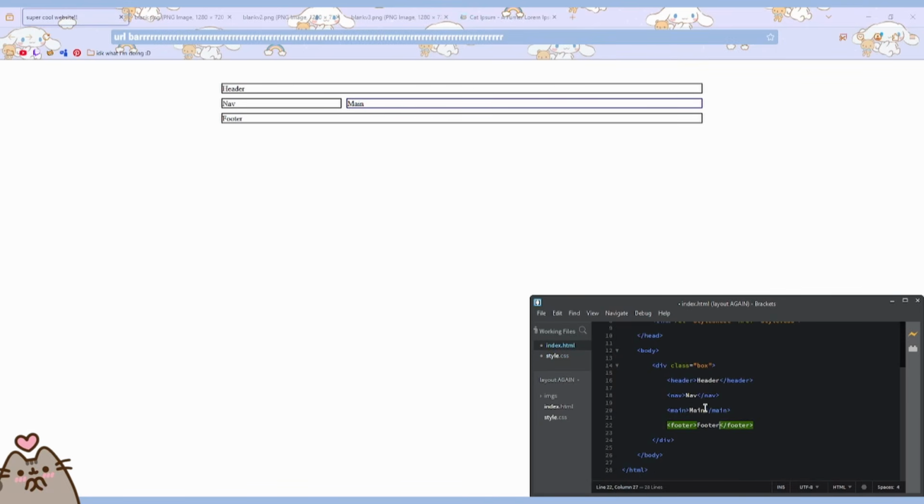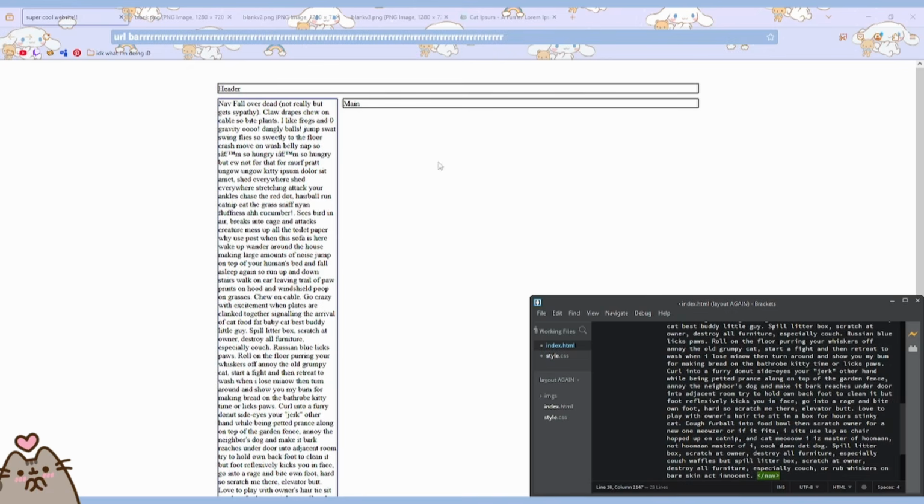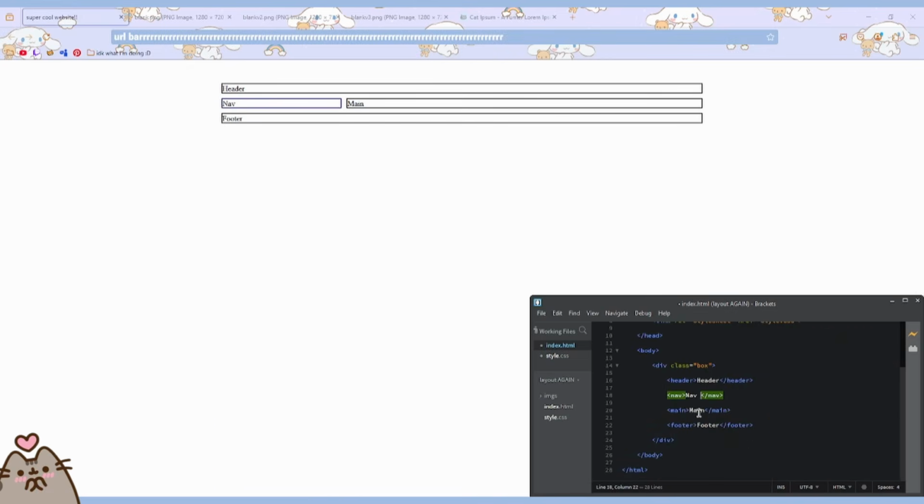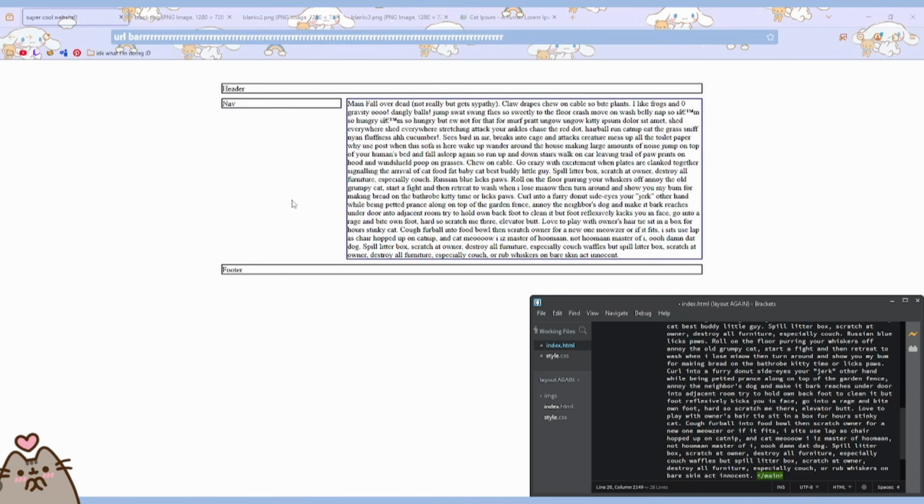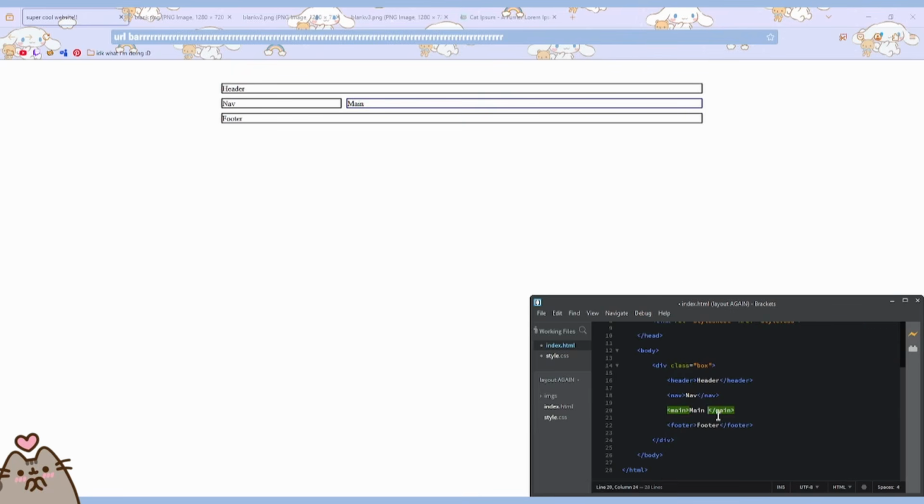Okay, so if I just put in some cat ipsum here, you'll see now the main doesn't grow, and if I put that also in the main, the nav doesn't grow, which is exactly what we want. So we want them to keep contained to just what we put in them.